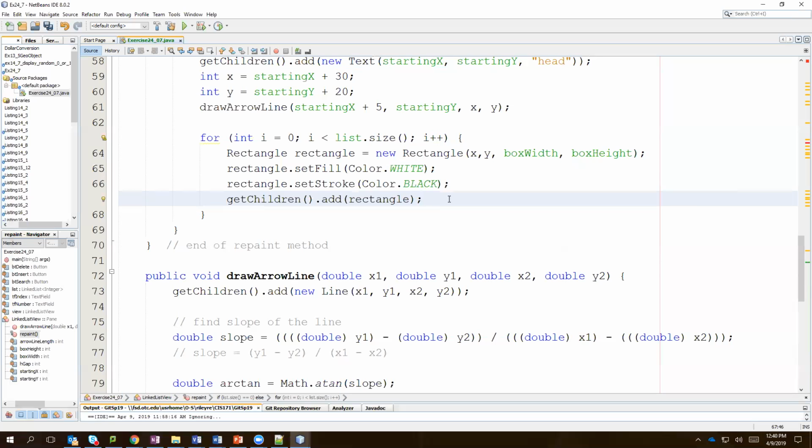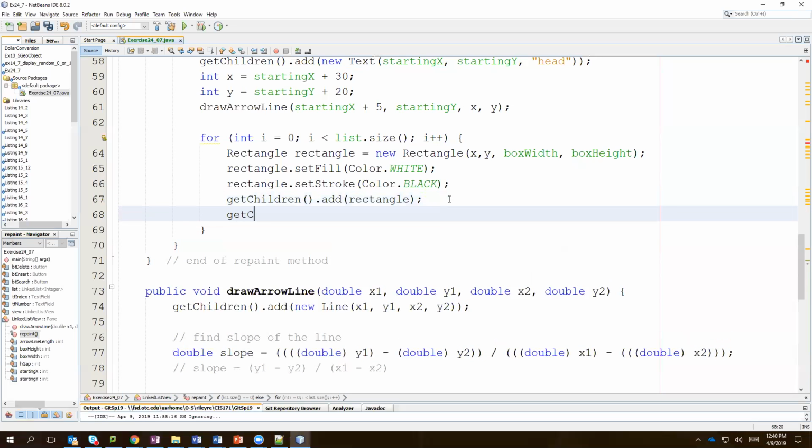Okay, so that's our rectangle. Let's add some more. Now we're going to add a new line. And this line is going to be x plus arrow line length. So what are we drawing there? Oops, nothing, so I'm missing something.